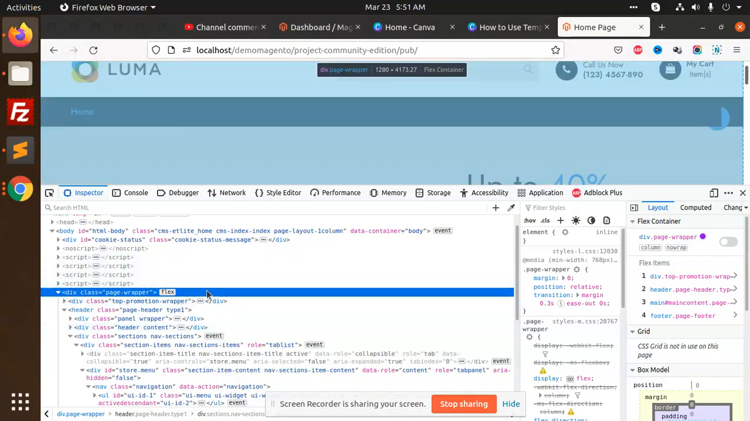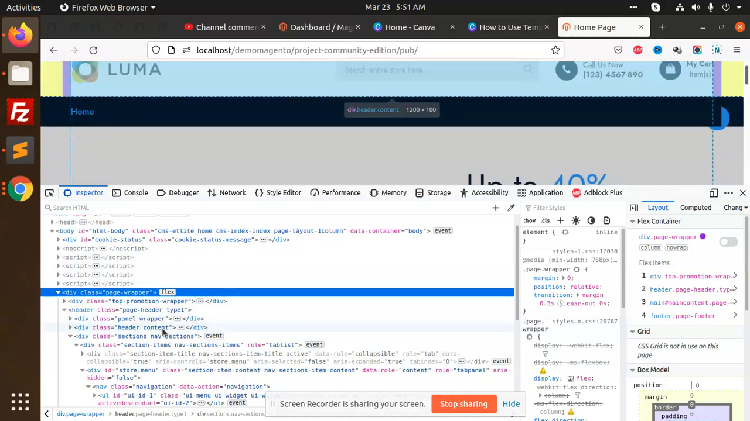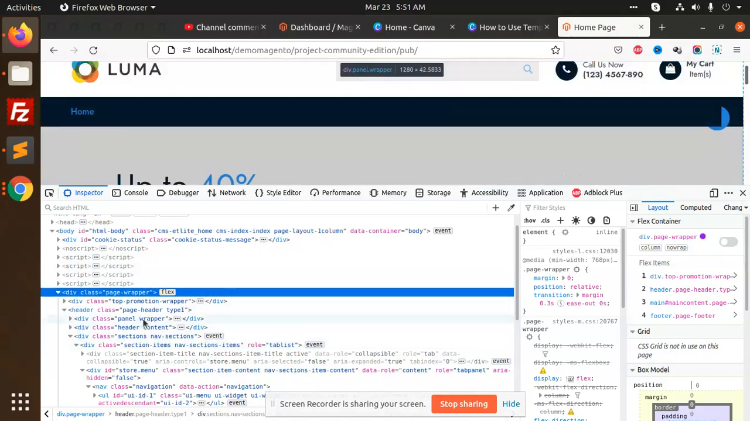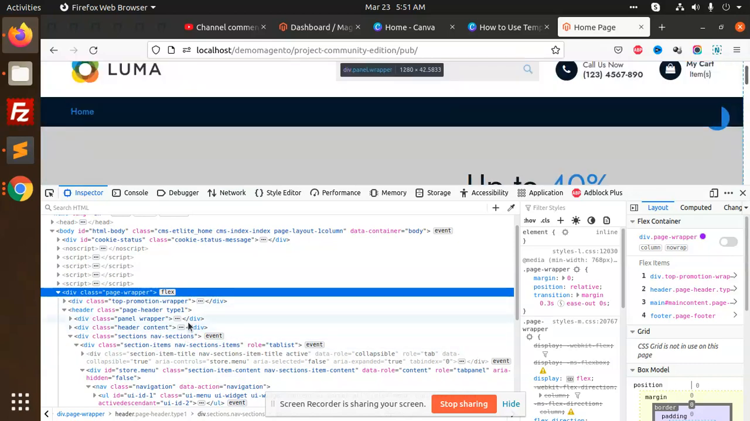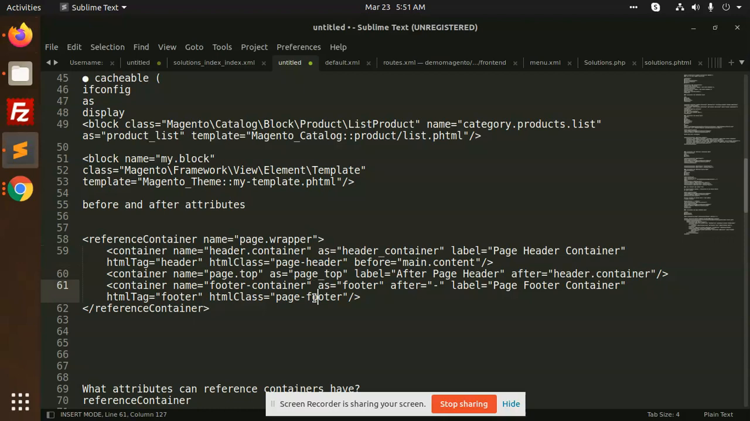You can use references page wrapper and header.container. This is how we can do it. This is header content, and page wrapper, page panel. So this is how they are managing the containers, right? And you can specify whether it will be added.